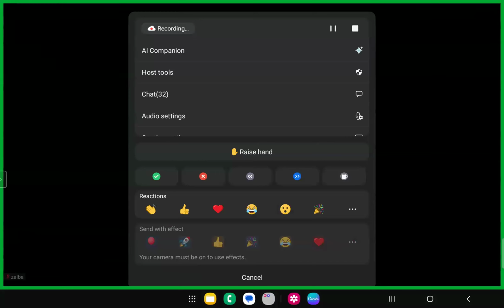In the more button you have the recordings. If you want to stop the recording, you can stop it here. This recording is only given to those who have a paid plan, the paid version. And there's something called AI companion.